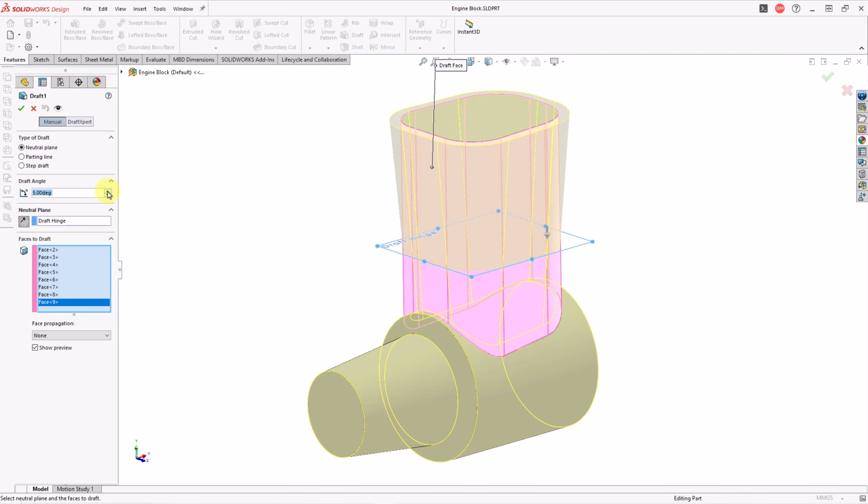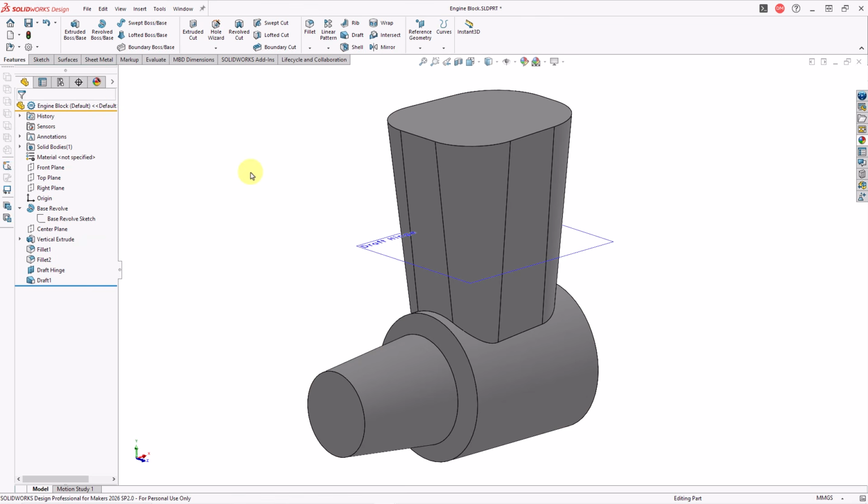And let me increase to 6 degrees. I'm happy with that. So I will hit the check mark. And in that way, I have created draft in my model.